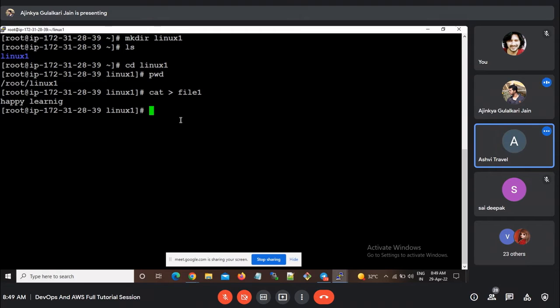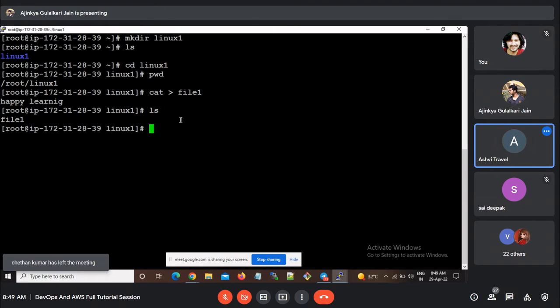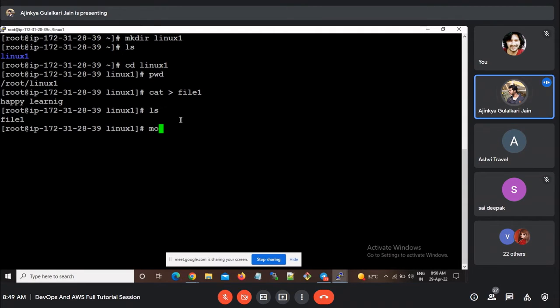Just do ls. See, the file is created. Okay. So again, you have to read it. Again, you have to put cat and then read it. Cat file one. Yes. Or you can put more. Let's say again one more command. Put more and then the file name.